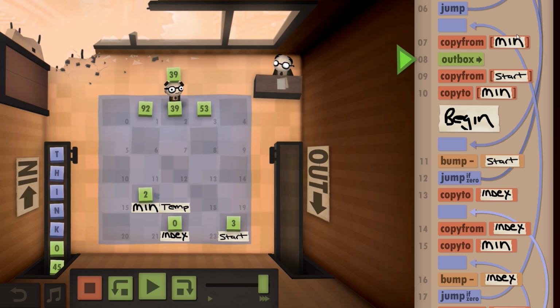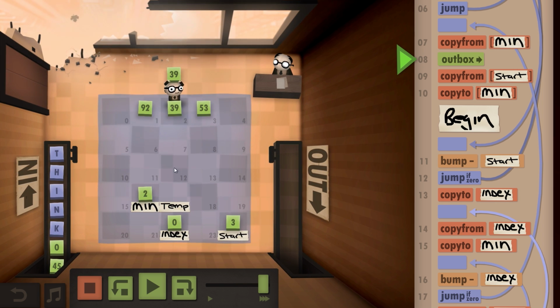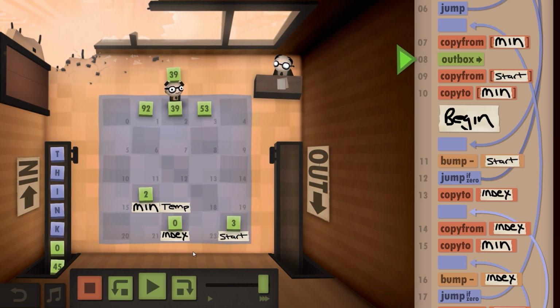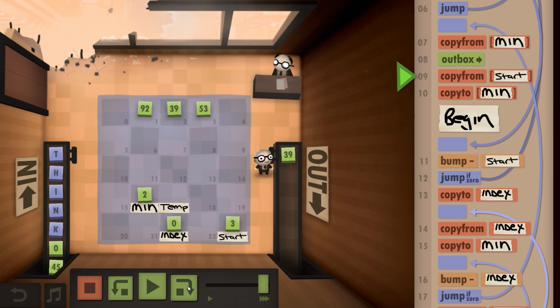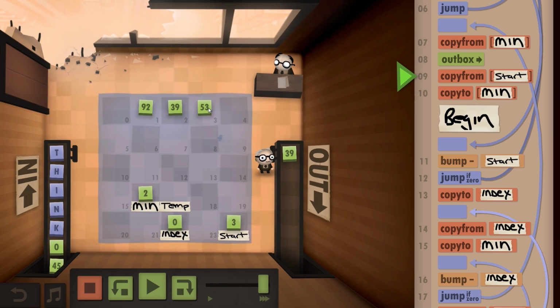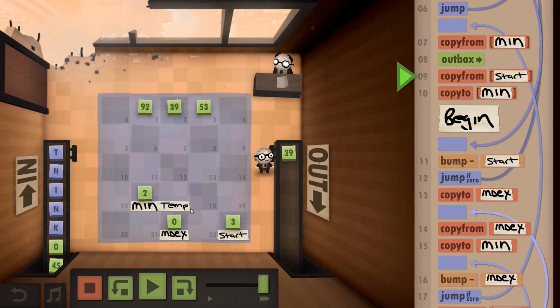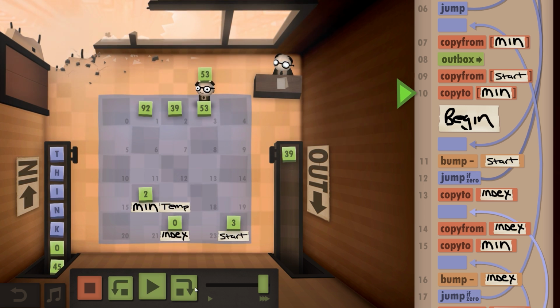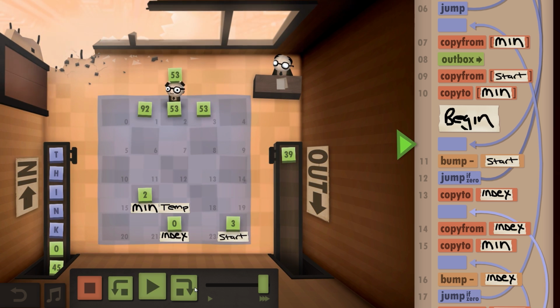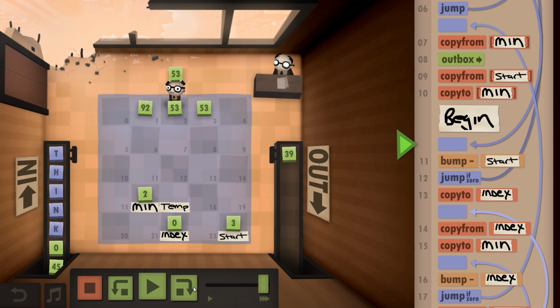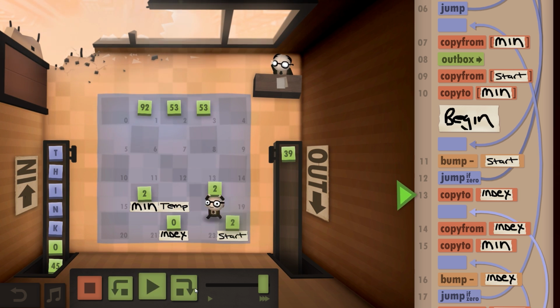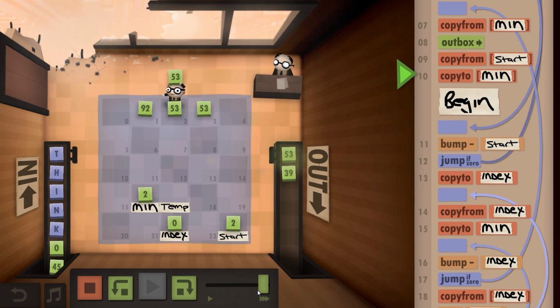Now we pick up what's in min. You can see instruction 7 is picking up the value of what's in min, in this case 39, dumping it to the outbox, and then taking the value he started at, 53, and bumping it down and stomping over where I got the min from. So the 39 is gone because he got output, and everything else shifts down, and magic happens.